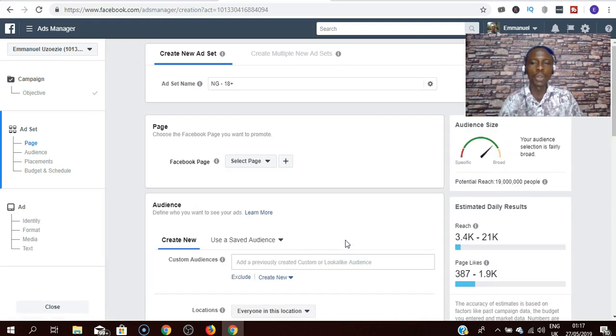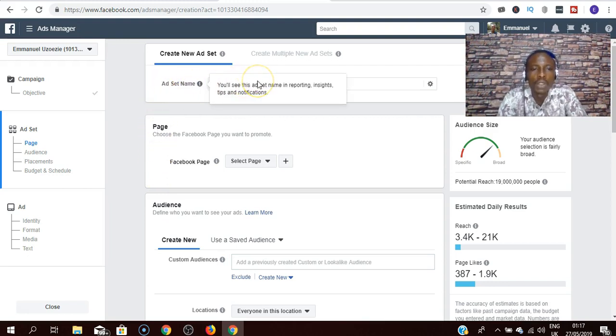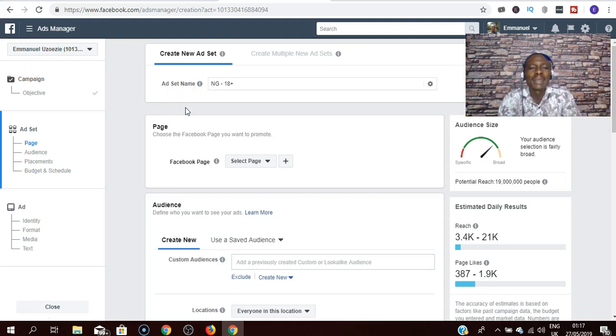Continue brings us to the next page of creating our ad, and the first thing is the ad set name. If there is more than one ad set, you can give it any name. These are also for internal reference. So I use the same, Travel Visa Solution. Then I can leave the age as 18 plus.